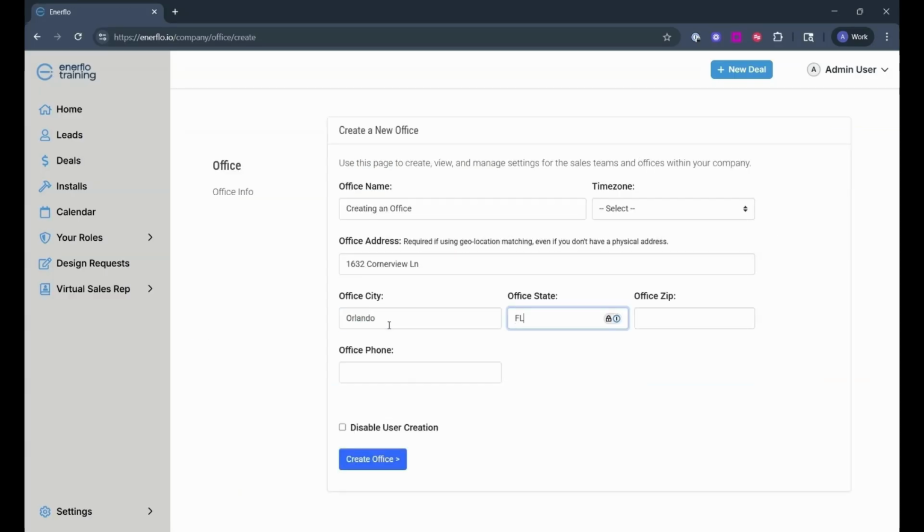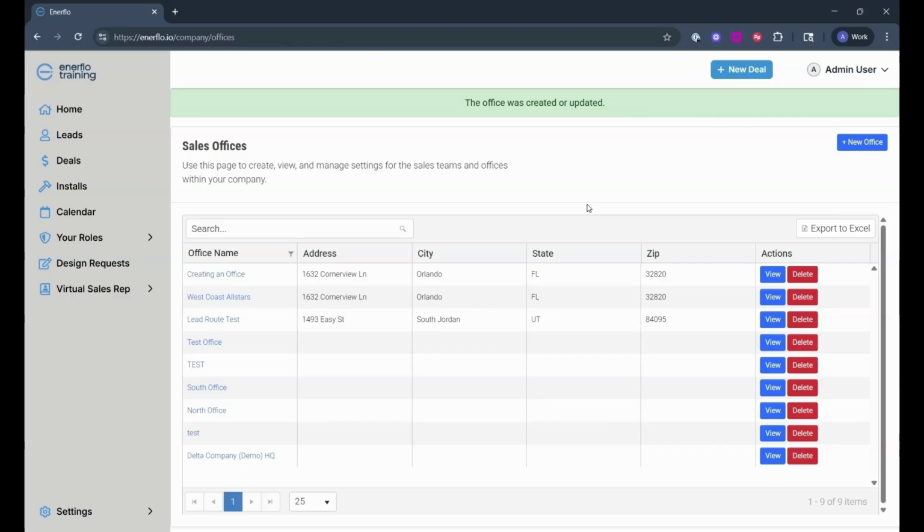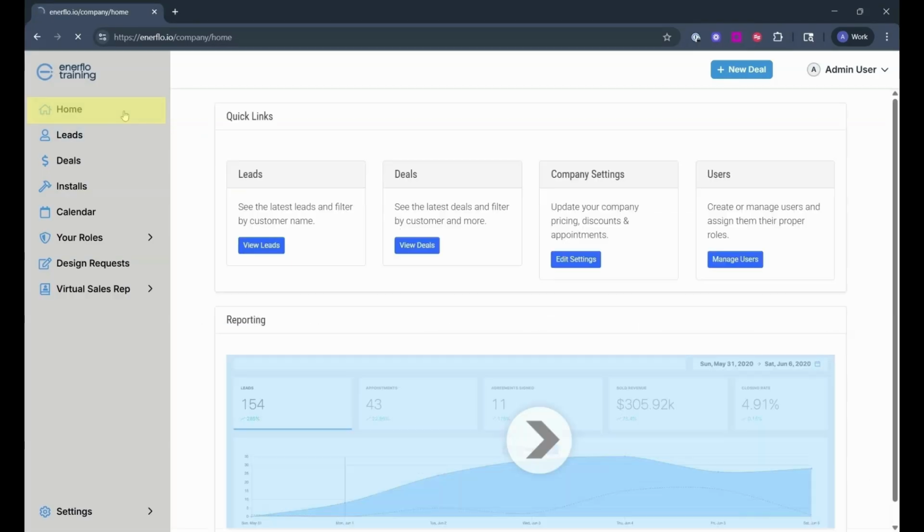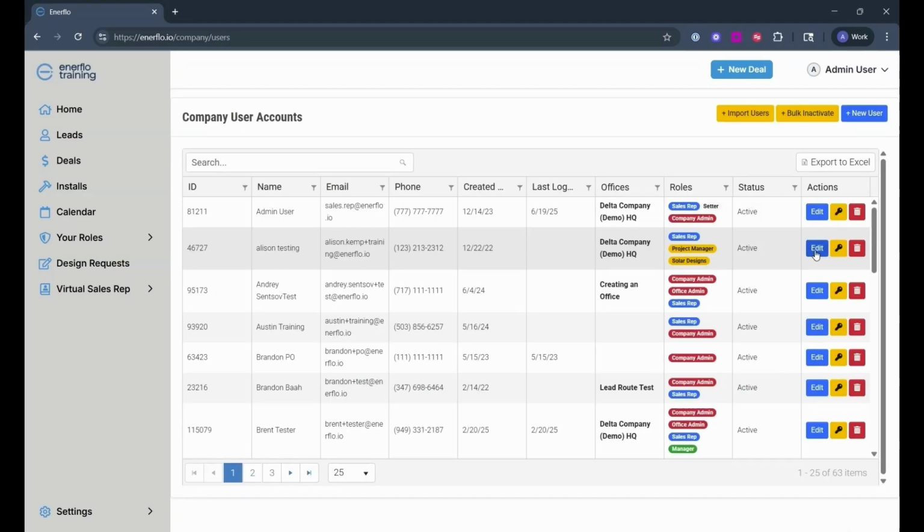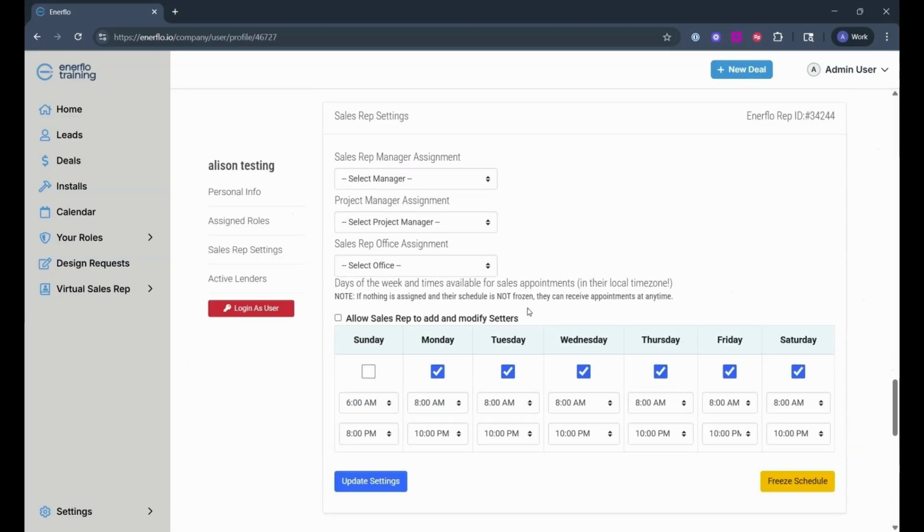Fill in the office name, address, and phone number. Clicking the Disable User Creation box will disable office admins from being able to add new users to the company. Once you have all the information added, click Create Office. Now that your office has been created, you'll need to assign your users to the office. Click the Home button to get back to your homepage, and then click the Manage Users quick link to view your users table. Click Edit next to the user's name and scroll down to their role settings. Assign an office for each role and then click Update Settings to save your changes.